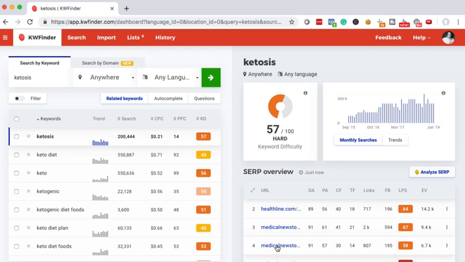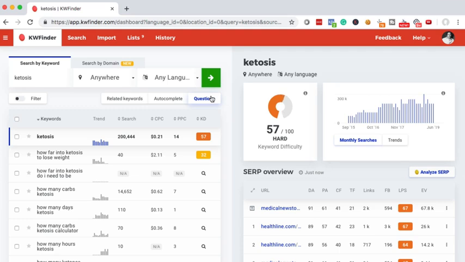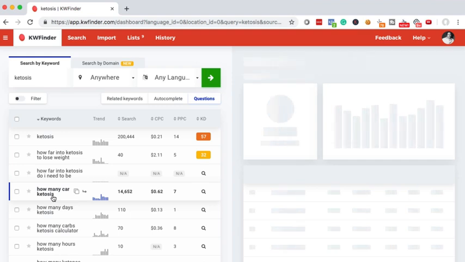So before we leave this one, I also want to show that you can expand your search to both autocomplete and questions. So autocomplete meaning it will scrape Google for all of the things that they think are related searches in regards to the keyword that you put in. But then questions is also super powerful because it actually aggregates the questions that people are asking around a given keyword. So if we click on questions, we have how far into ketosis to lose weight, searched 40 times, but then you come down here, how many carbs ketosis? And again, let's click on that.